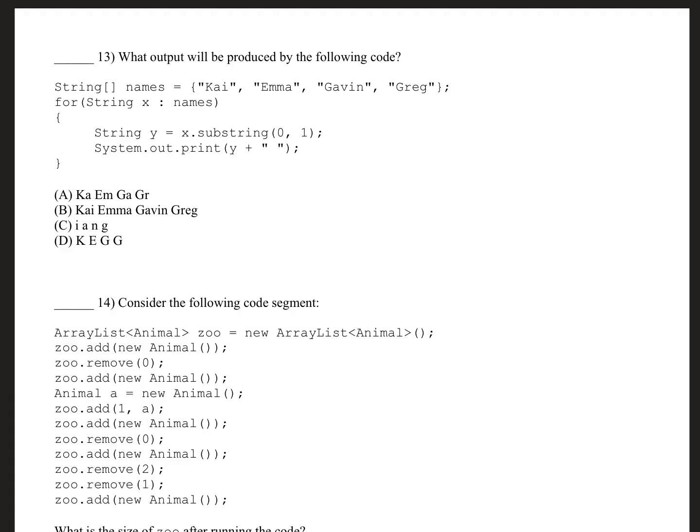So we have an array of strings. We're picking up an element in names, and then we're grabbing its substring. Since from 0 to 1, remember you include 0, you don't include 1, so we're only picking up the first letter of each thing, and then we're printing it. This is an enhanced for loop, so we know we're starting at the very beginning and going to the end and not skipping any values. So all we're doing is picking off the first letter of each word.